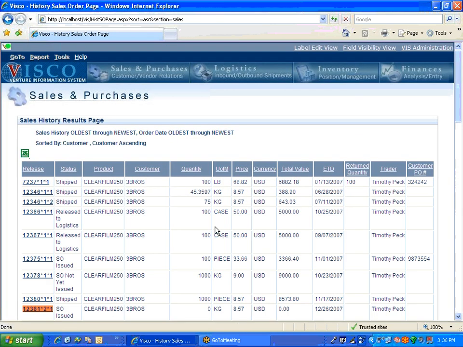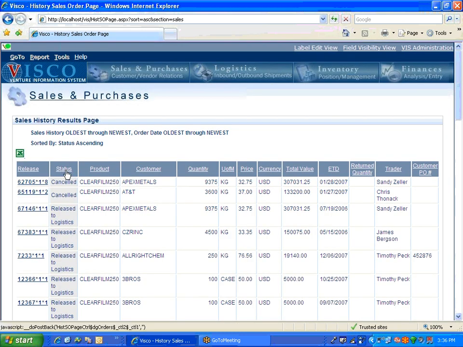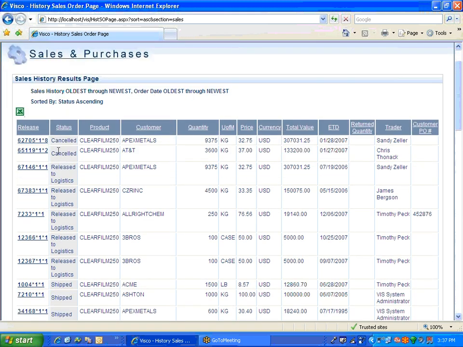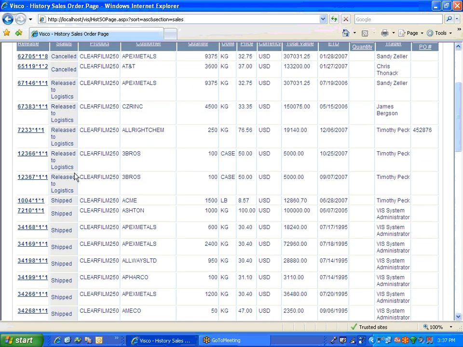It's going to return back here a list of all sales that I've made of that product. One of the things I like to do here is sort by my status column heading, so it'll group all things of the same status together. So this shows me I have 5 sales with the status of release to logistics. I have a couple canceled ones, many shipped ones here, obviously. And then I get totals down here at the bottom in quantities and in dollars.